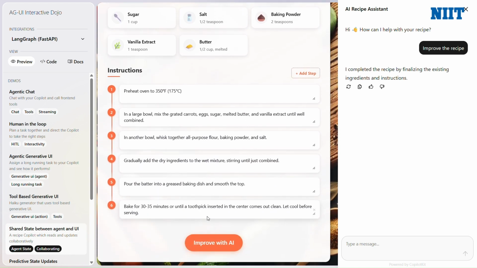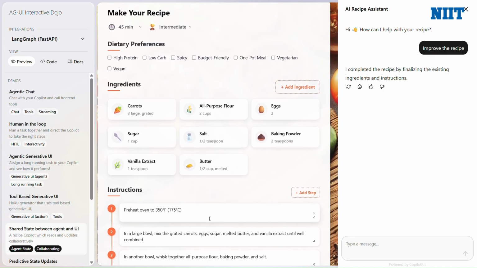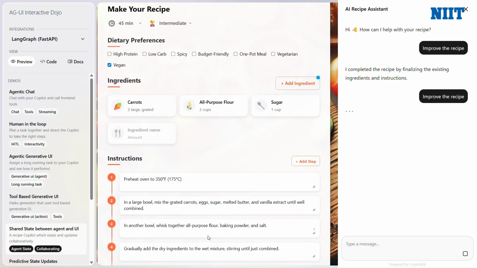All right, this is the improved version. Now let's try these filters. Okay, I see eggs there. So if we select vegan, the eggs should disappear, right? Now let's try improve with AI. Let's see if it goes away.